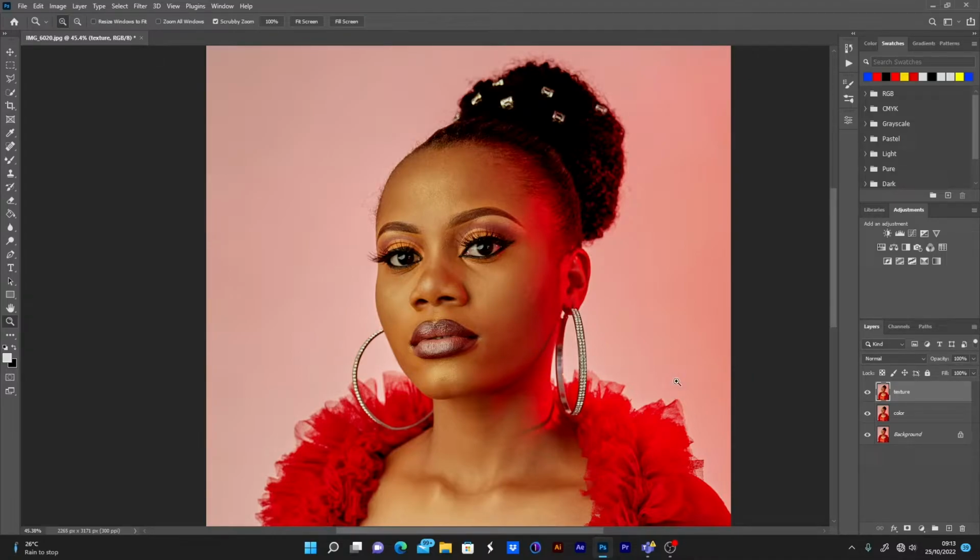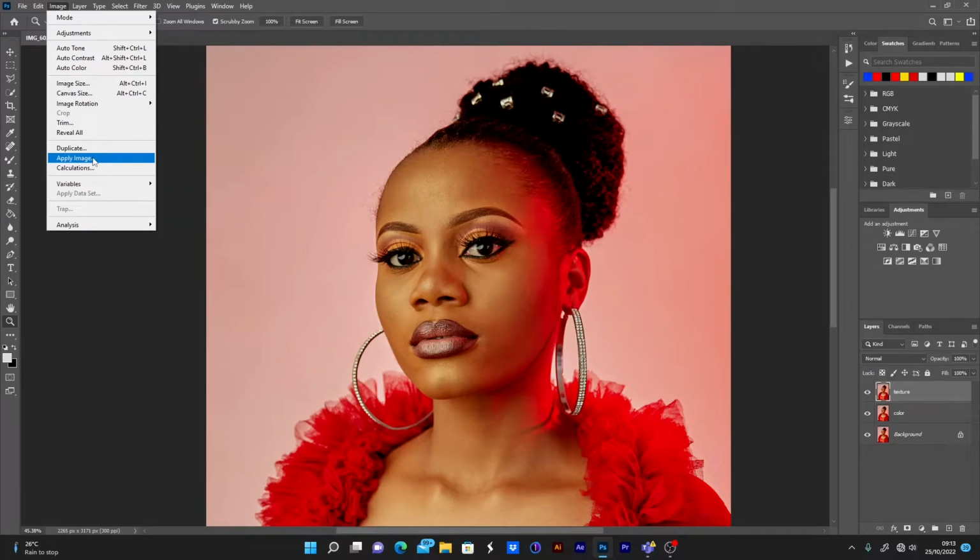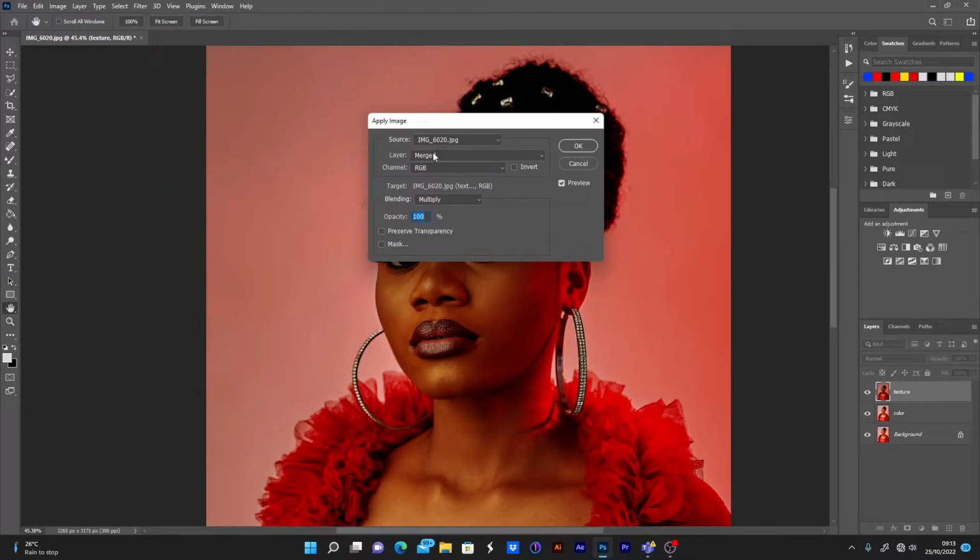Now how do we do that? Since our cursor is here on the texture layer, that means that's the layer we're working on at the moment. So we have to come to Image, Apply Image, and right here you see it says merge. Now we don't want it to be merged, we want to subtract the colors from this particular layer, the texture layer here. So we come down and see Color, which is our color layer right here, so don't get confused, guys.